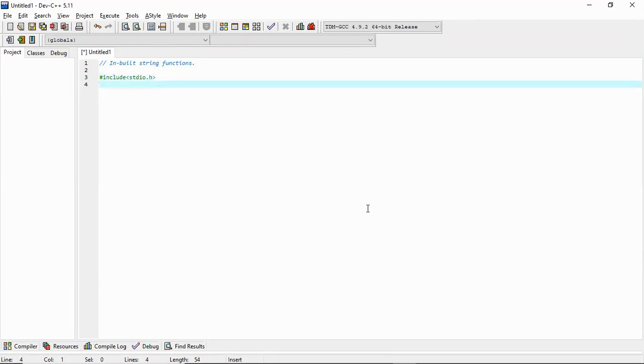To use those functions, we have to write #include <string.h>. The functions are present in this header file string.h. So this is the library. We have to include that library also.